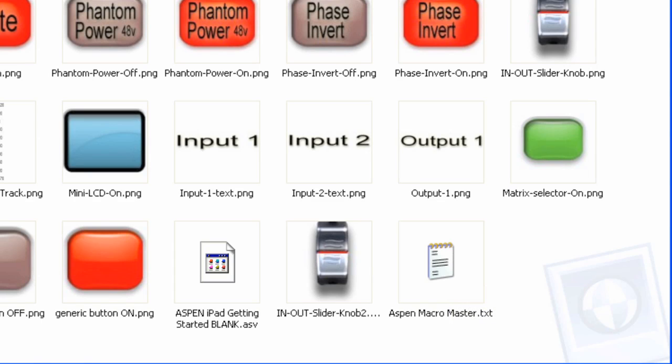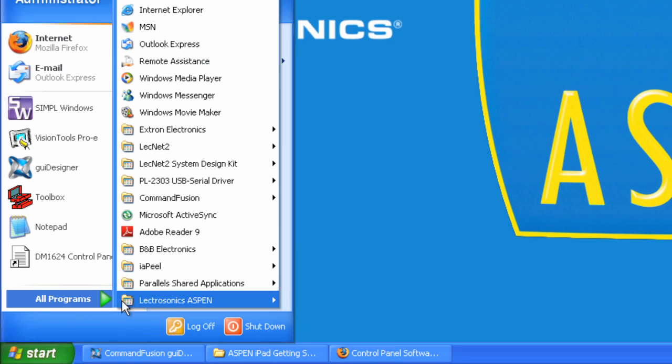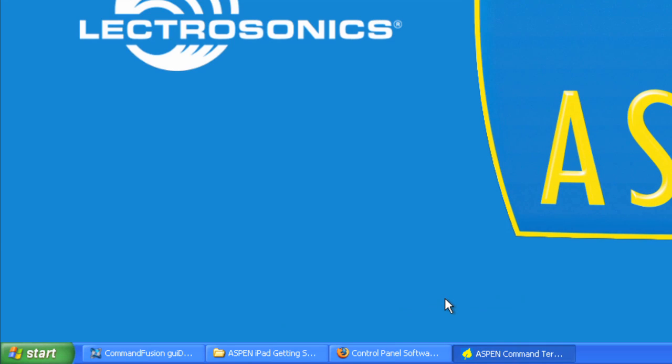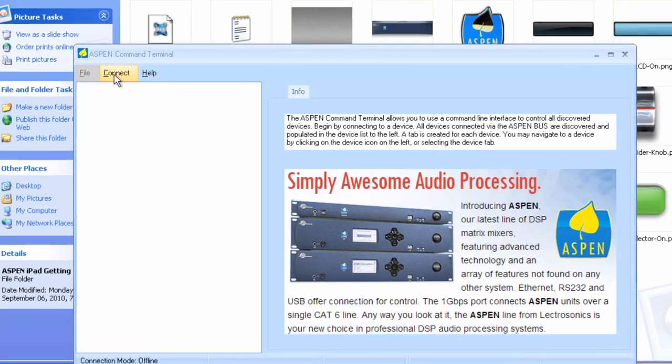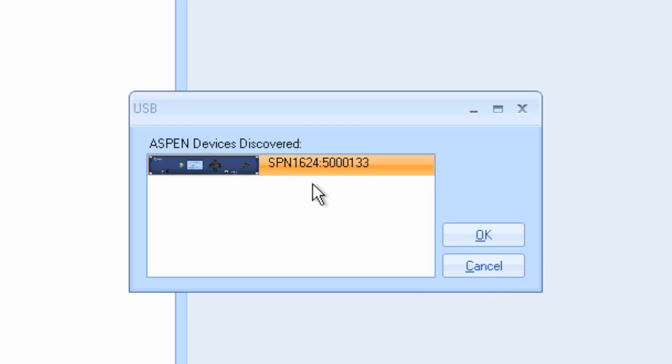So let me show you how to upload that very quickly. We'll go to the Start menu, All Programs, Electrosonics Aspen. We're not going to go to the Aspen Control Panel. We're going to go to Tools, Aspen Command Terminal. Now, once that launches, what we're going to do is go to Connect, USB. It will see that we have an SPN 1624. And we're going to click OK.